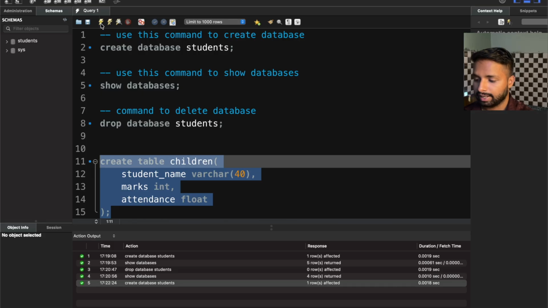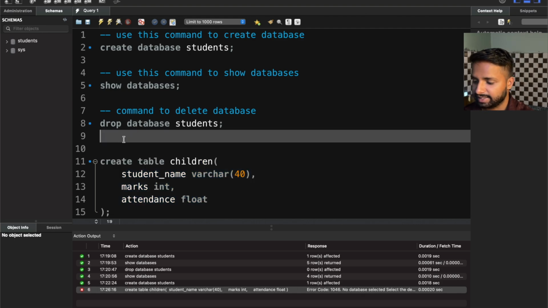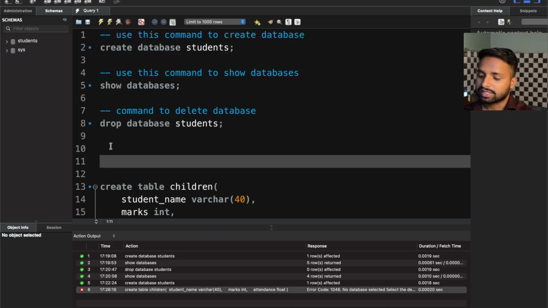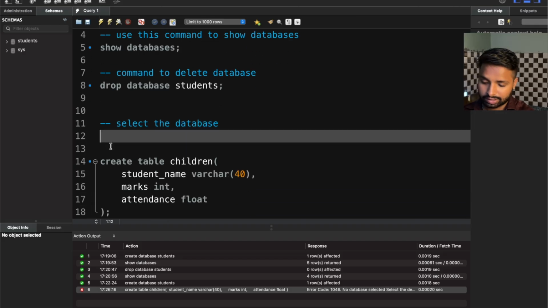Select this whole command and run it. Okay, so it says no database selected. Select the database. Sir, we had created the database. We have two databases. So firstly, we need to select the database where you want to create the table. This is right actually. To select the database, you will use the command use, followed by the name of the database, which is students.